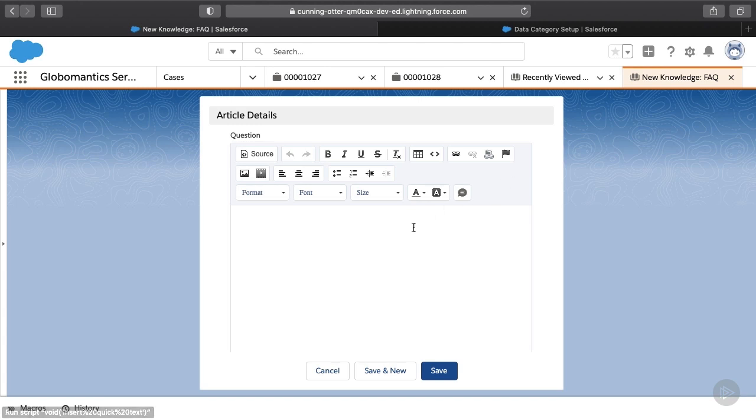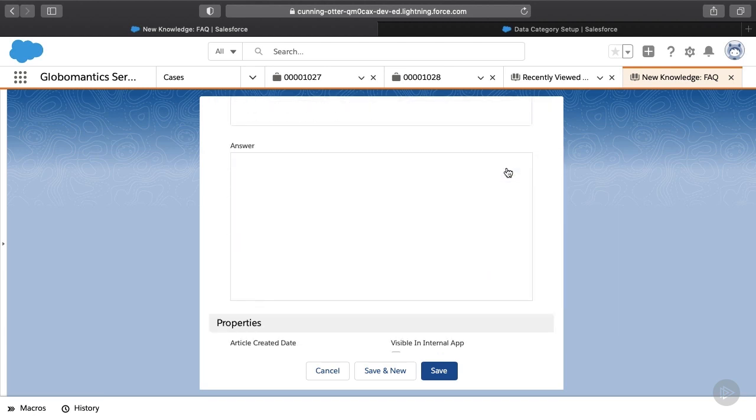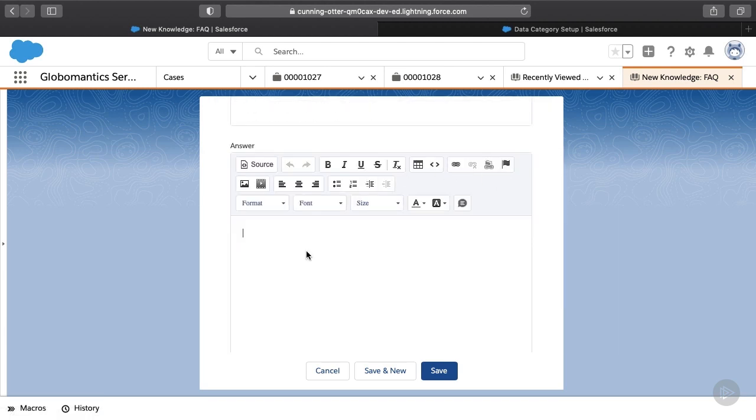So we are going to paste our question in there. Robot is misbehaving. What can I do? Let's write an answer to that question. Let's press the edit button again. And this time we will make it a checklist.